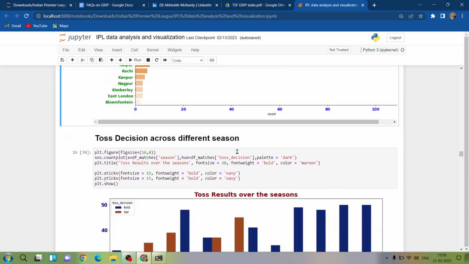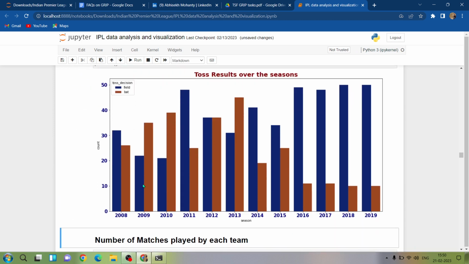Toss decision across different seasons. So for different seasons, what is the toss decision? So similarly, you can see the count plot. In the x-axis we have season, and in the hue we have toss decision. Then we are deciding the title, toss result over the seasons. Then we can see the plot.